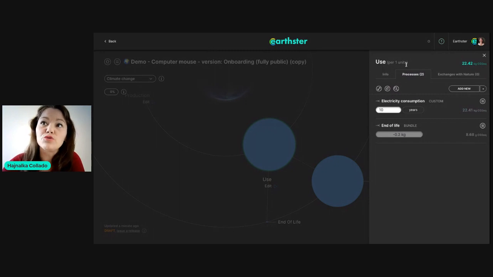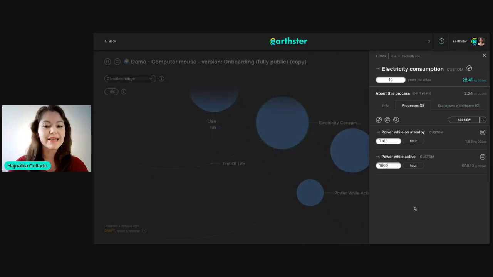This is the drawer of a use phase. There is a custom process called electricity consumption, and another one called a bundle end of life. A custom process is a process where you can have, in a way, a multiplying factor. So what you see here is there's two processes: electricity consumption while standby, while the mouse is just waiting there to do nothing, and while you're actively using the mouse.